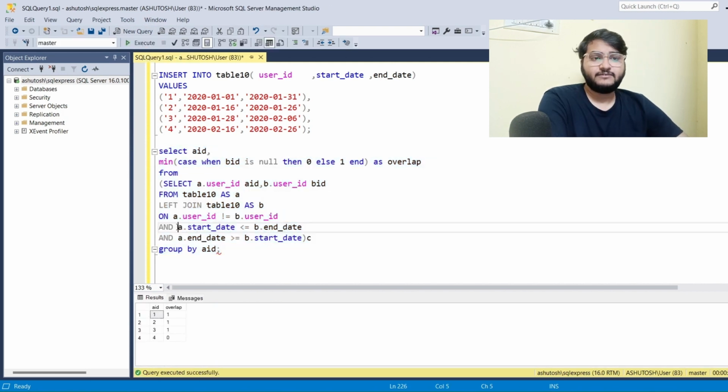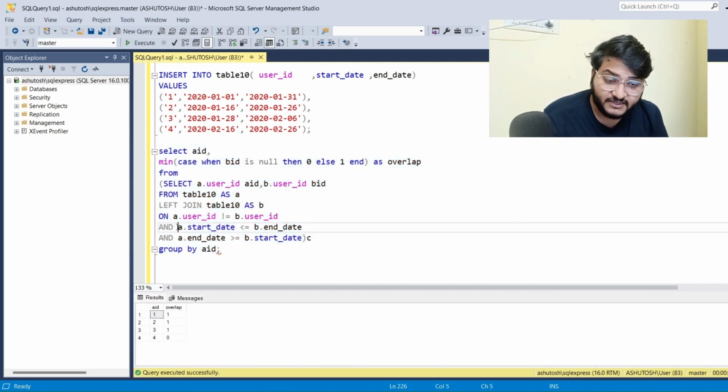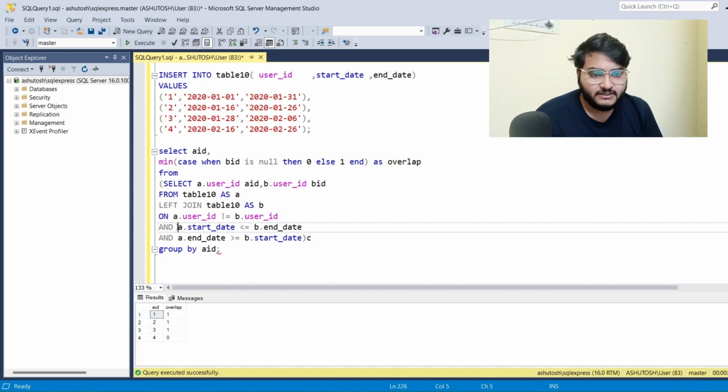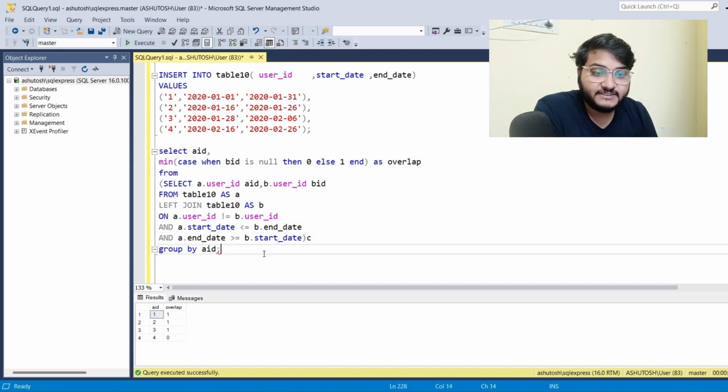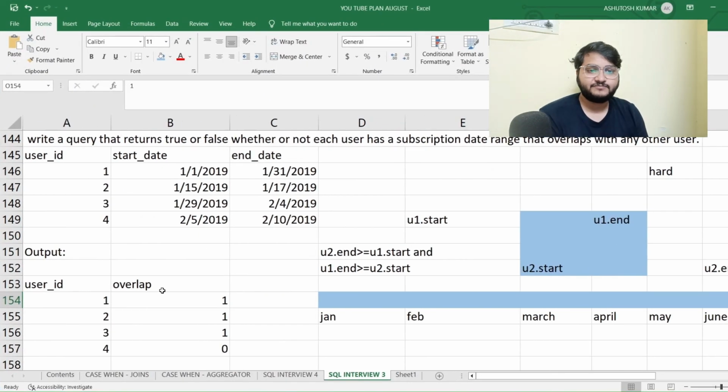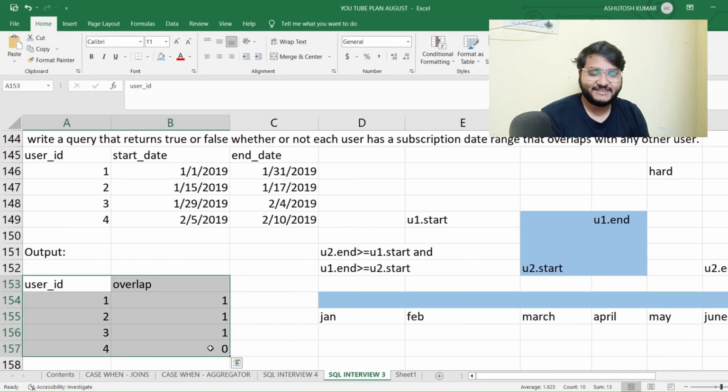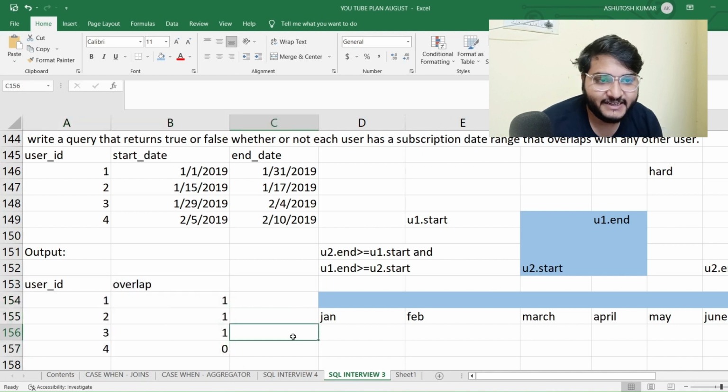So you can see we have got our respective information. Wherever the user's information was not matching, we are getting a 0, and whenever the information was matching, we are getting a 1. Friends, this is how we have solved this particular problem. We are getting exactly the same result which we wanted: user ID and whether the dates are being overlapped by any other user or not.